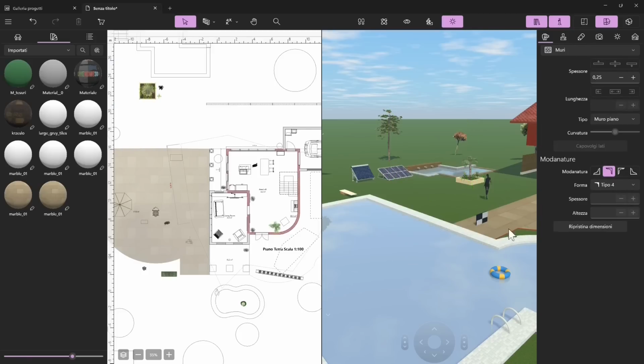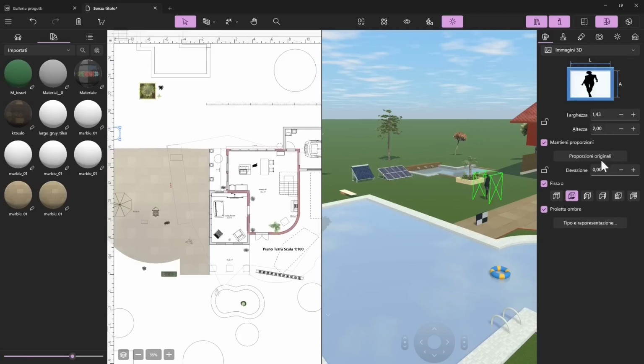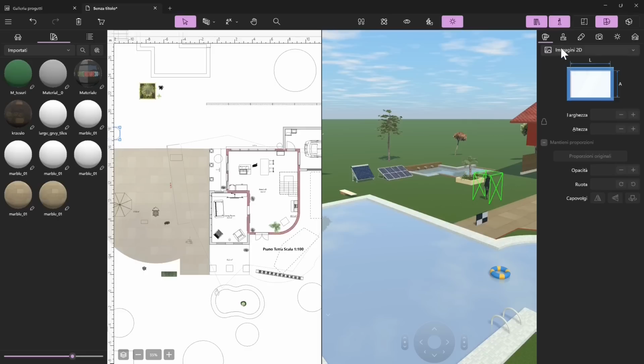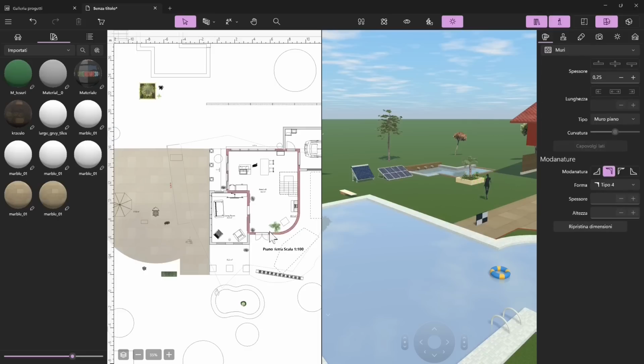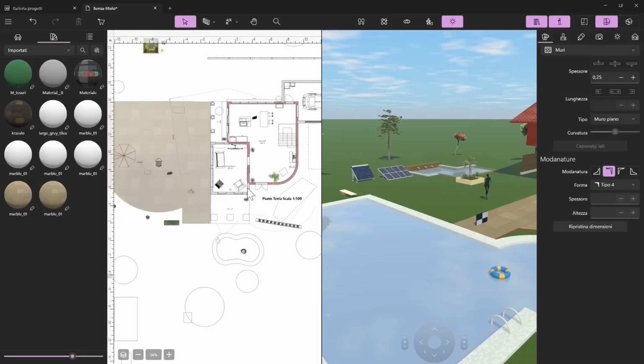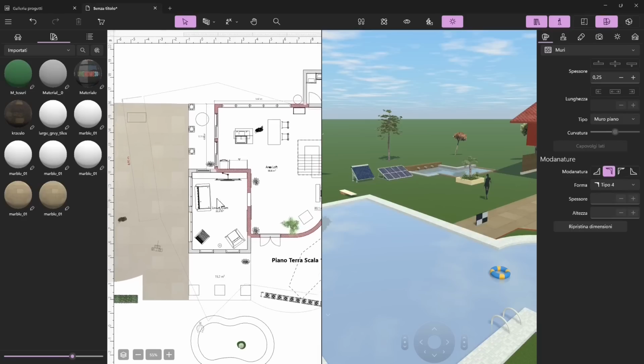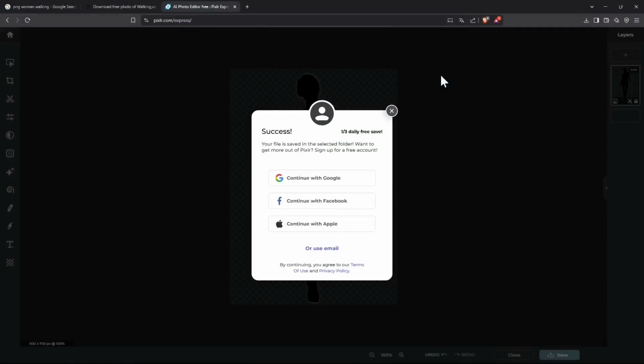Of course, you don't want it extremely big, so you can fix it in the properties as usual. And also here you see in the list we have images, 3D images, 2D images, annotation, and other stuff, so you can access the properties directly from there. As well as you can insert 2D and 3D elements, you can insert blocks.